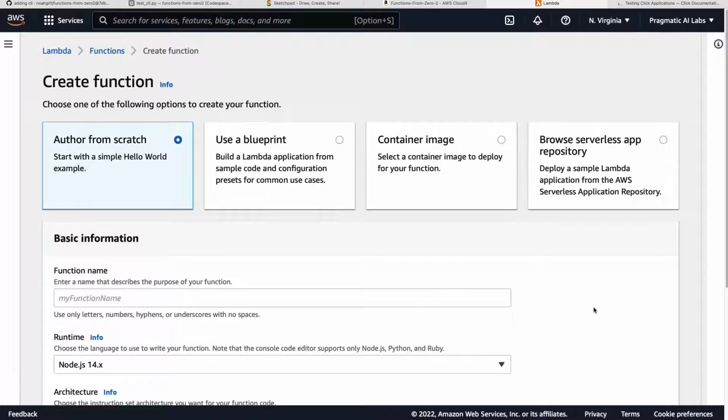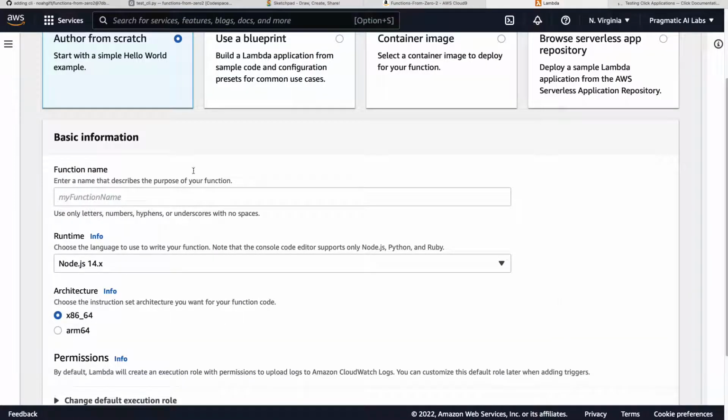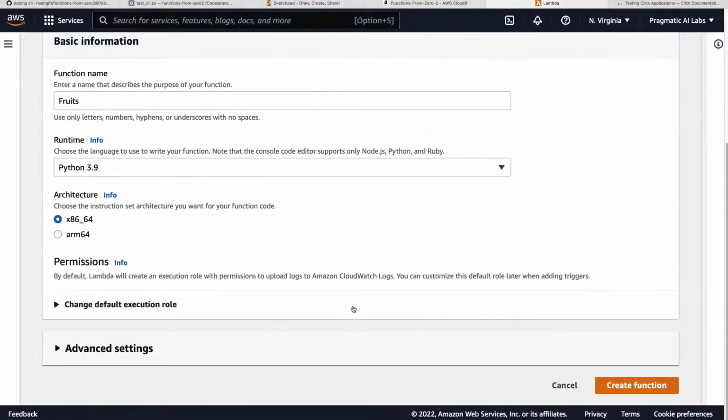Let's take a look here at building a Lambda function for a Step Function workflow. To start out, we write in a function name. In this case, we'll call this fruits, and then we'll say Python 3.9. Here we go. And then I'll create a function.